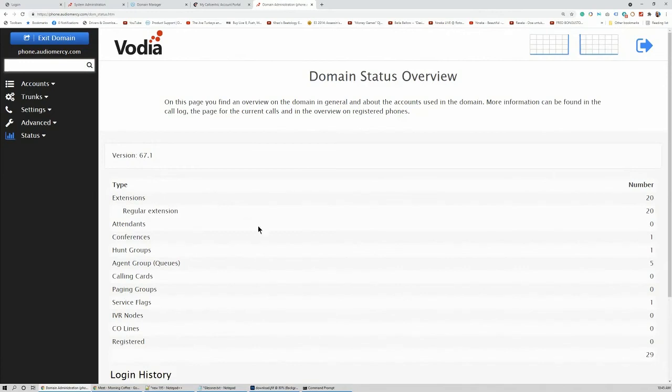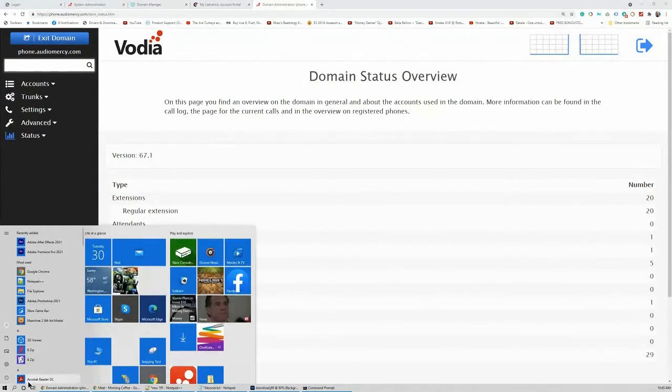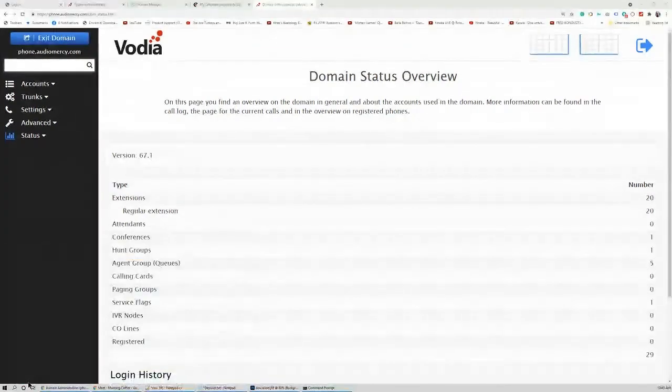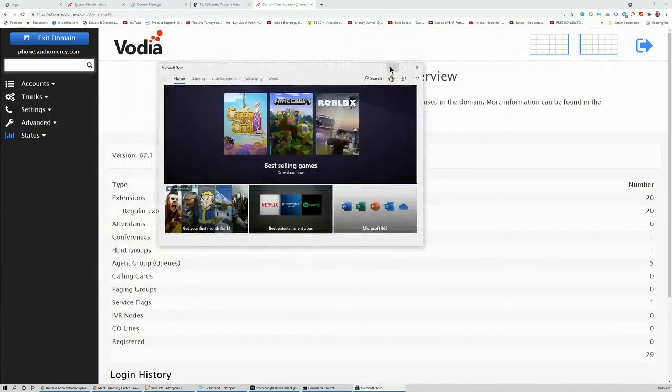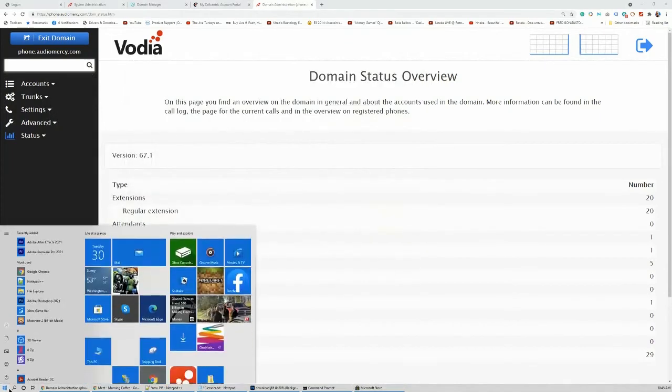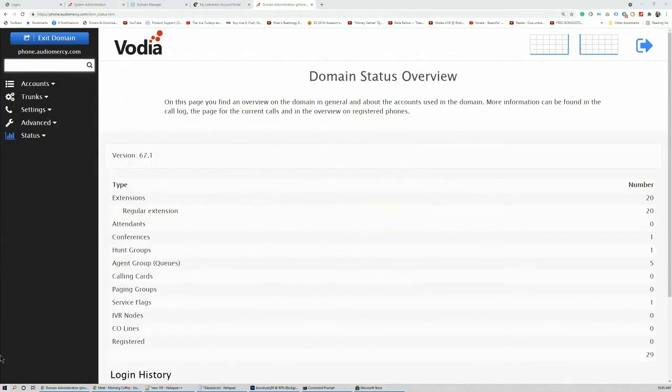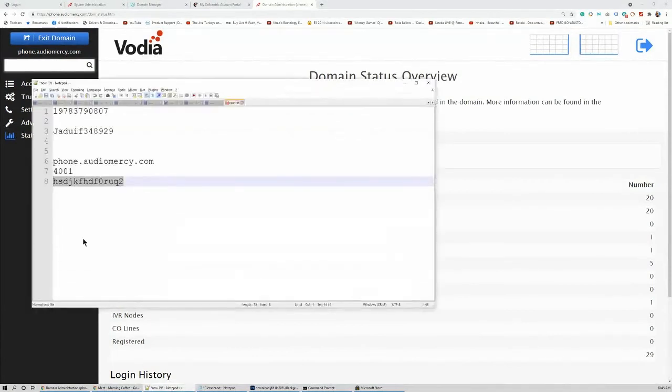So soft phone, okay. If you guys want a soft phone, you can go to the Microsoft Store if you have an account, and from there you can download. I think I have already installed it here. So let me see, Vodia. There's my Vodia app. It's the same idea that I mentioned before for logging in.